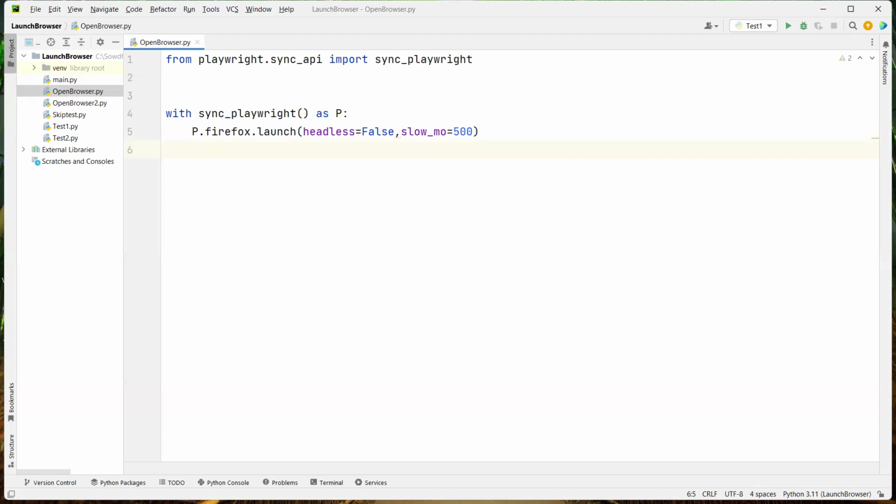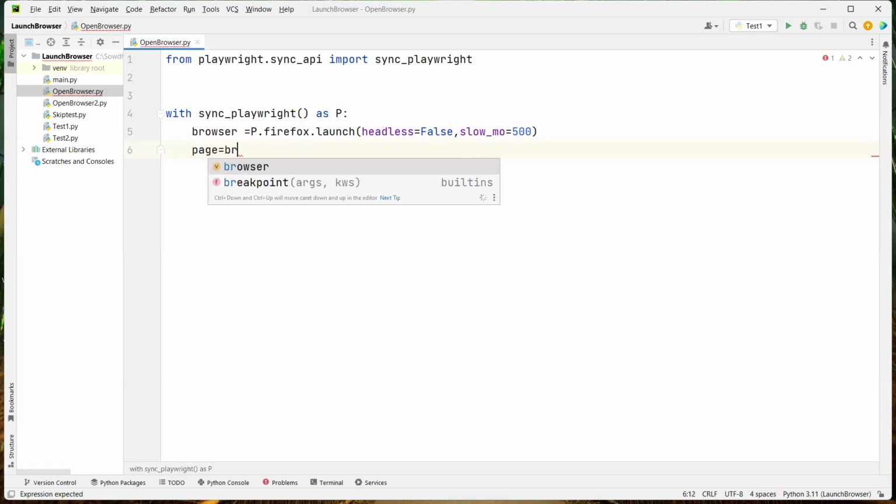Right, then we have to open a new tab or page in the browser. You can store it in a variable, browser equal to this. Okay, now I just want to open a new tab or page. For that we can say page equal to browser dot new page. So this is what we have to do.